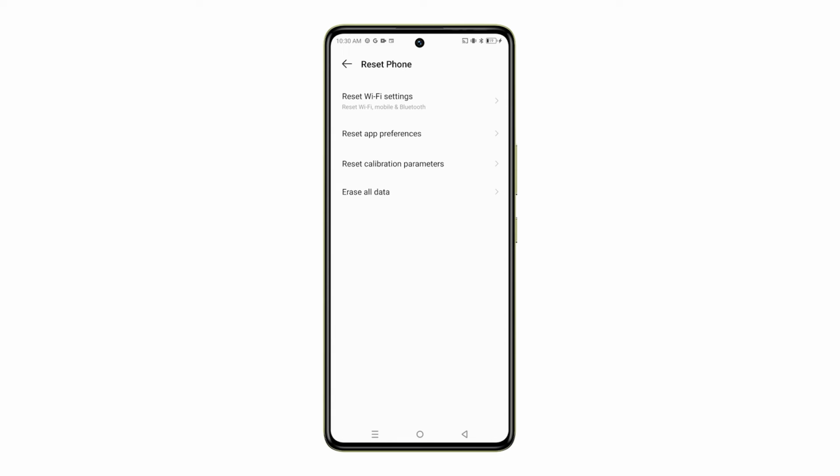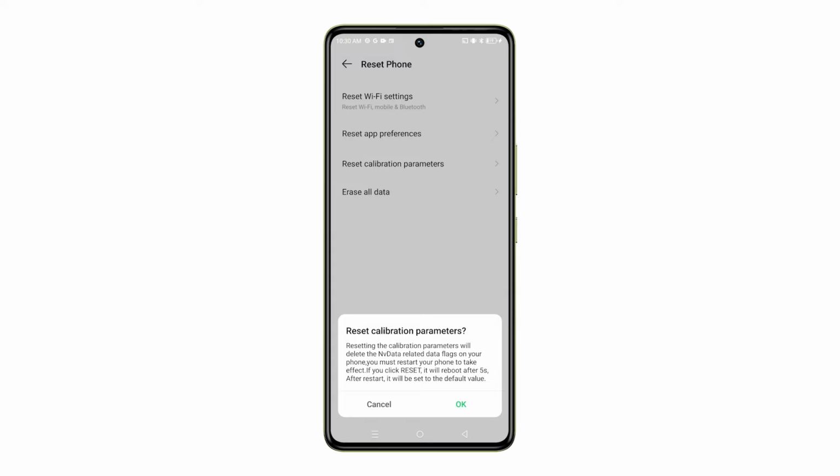Here, you'll see several reset options. Choose Reset Calibration Parameters. A warning prompt will appear. Make sure you read it carefully. If you're good to go, tap OK to confirm the reset.